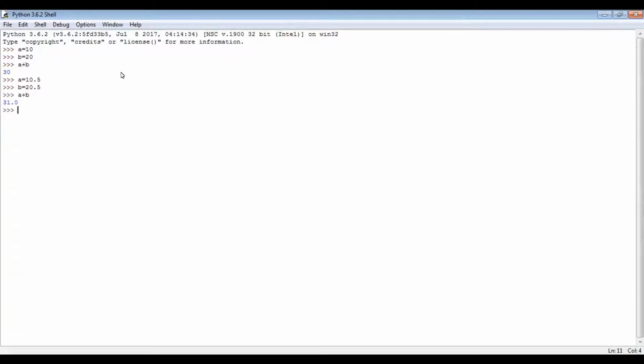Now let's move on to complex numbers. Let's store a complex number with the name comp1, and the syntax you all know: a plus bj. Now let's store another complex number with the variable name comp2, 7 plus 8j. Let's add them.